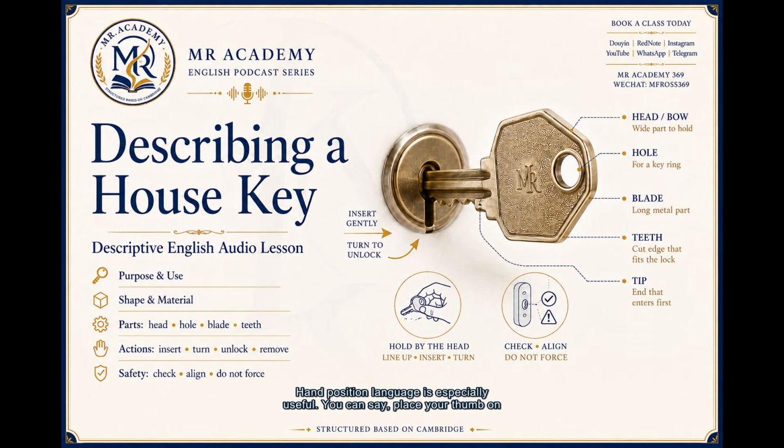You can say, place your thumb on the surface, wrap your fingers around the safe part, support the base, keep it upright, hold it steady with one hand while the other hand moves the smaller part. Move it toward you, push it away from you, apply a little pressure, line it up before you continue. These chunks sound natural because they explain both position and movement.